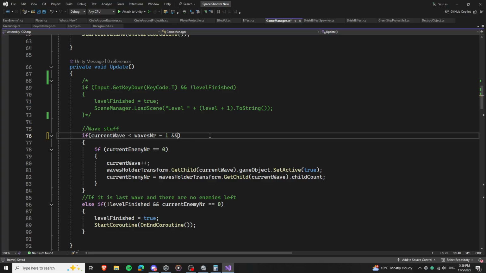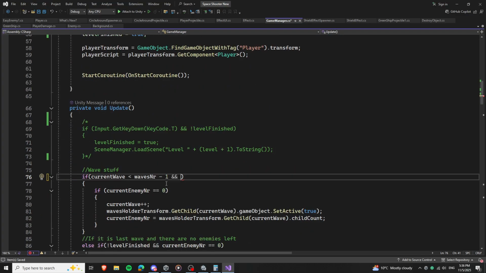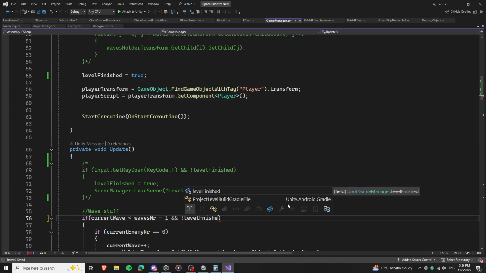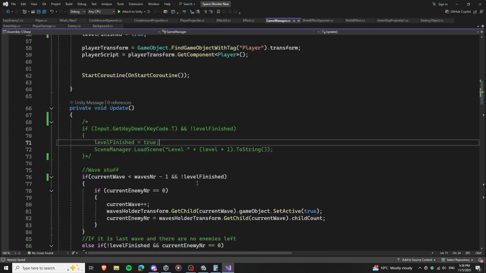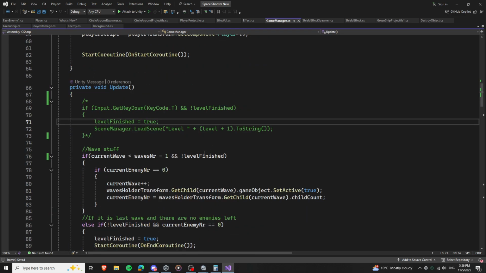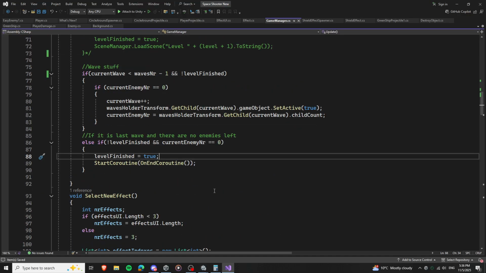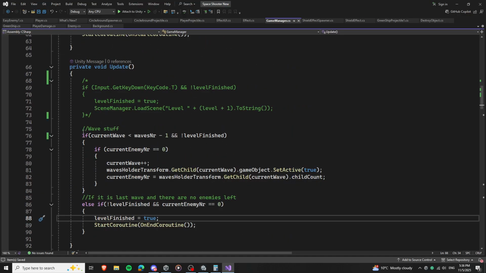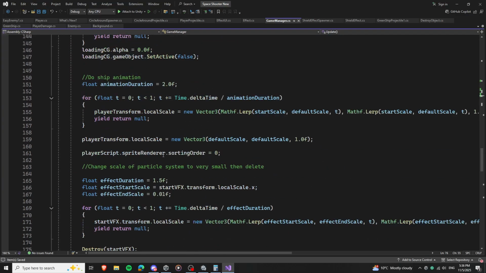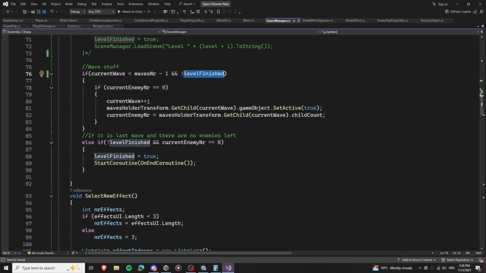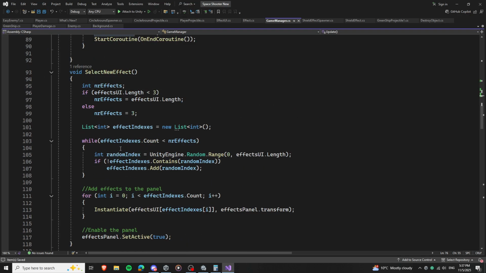If the level is not finished, so that means not level finished here. And this being true, it will not enter this if statement at the beginning. But now we have to enable this if statement. We have to change that bool after we select an effect. Yes, in here, select new effect.